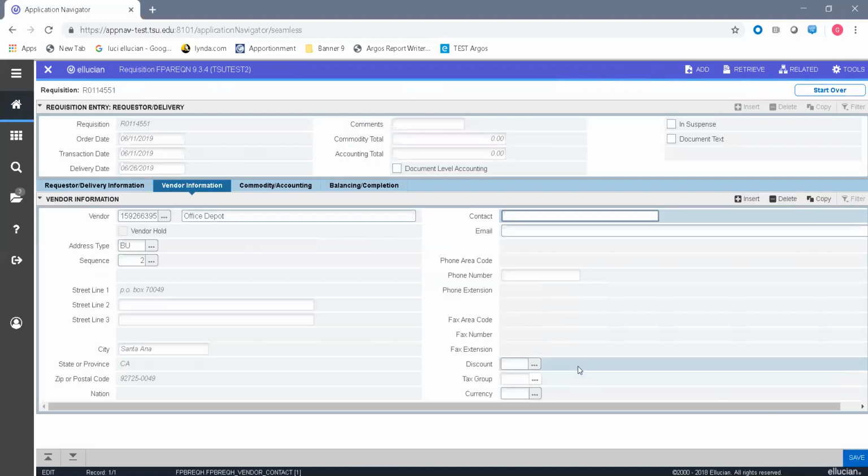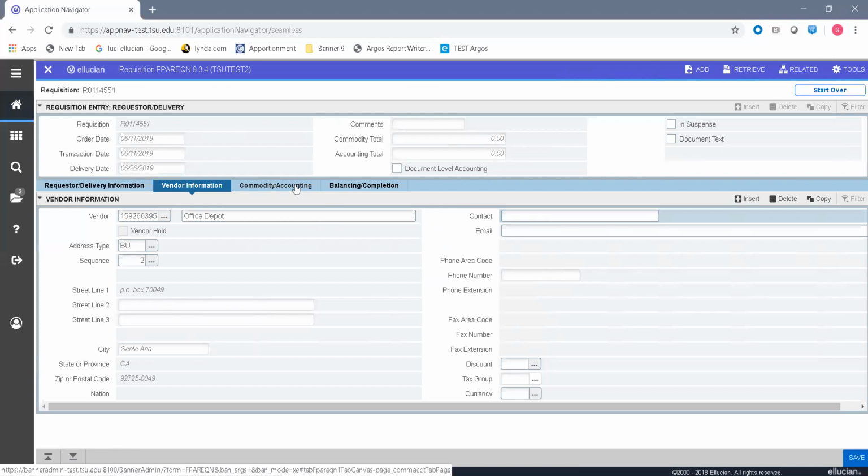If you do not find your address here, that means the address has not been entered in Banner. In that case, you would have to contact purchasing and they will set up the new address for this vendor, and then you can put that address in and continue ordering. After you enter the vendor information, you can click next block here in the bottom left corner of the screen, or you can click on the commodity and accounting tab.